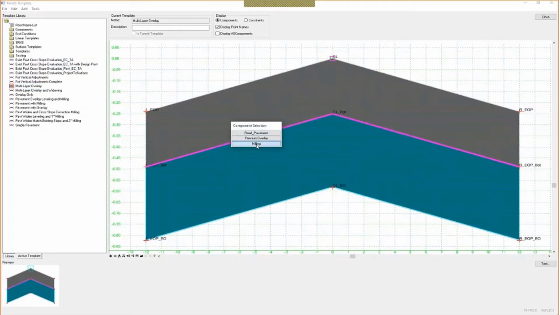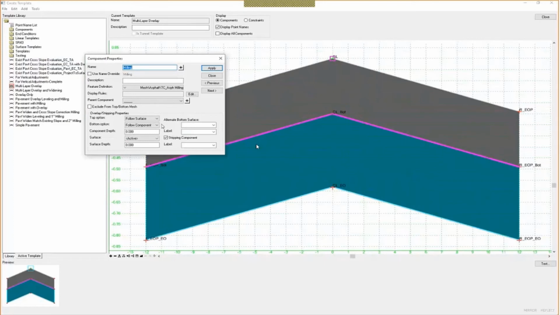If I double click on that, you take a look at the properties. The top option is set to follow along the surface. So it's going to find the existing ground or the active terrain model. Typically the existing ground is going to follow along the top. The bottom option would follow along the component, which would be this component here.